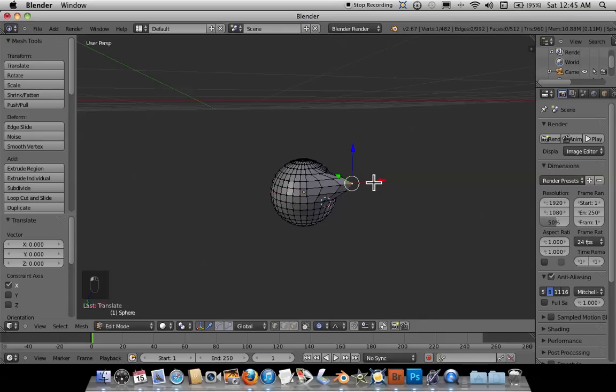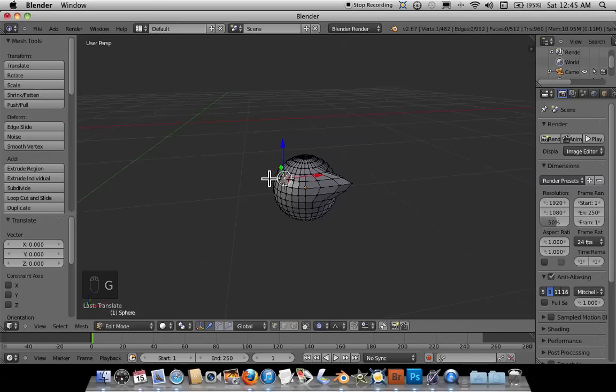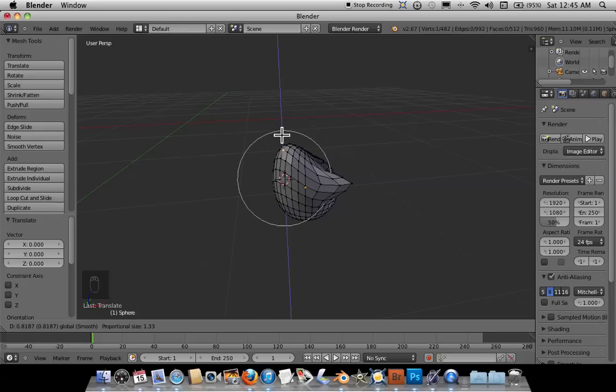Okay, I will do it one more time. Start dragging. Grab. Start dragging. Up arrow to increase the influence. Down arrow to decrease the influence.